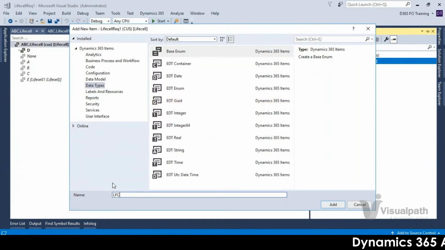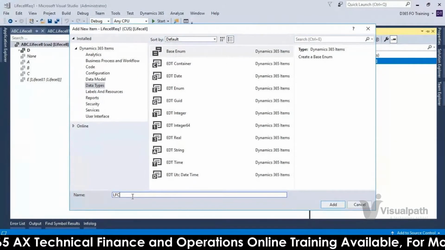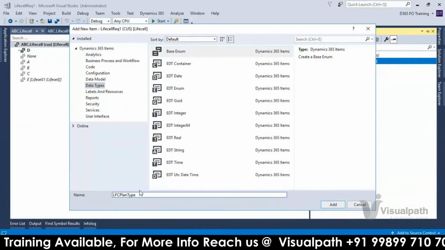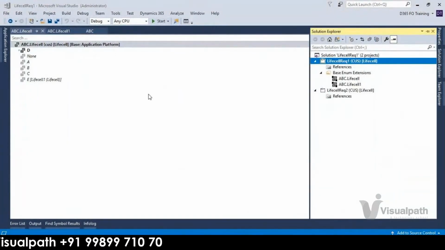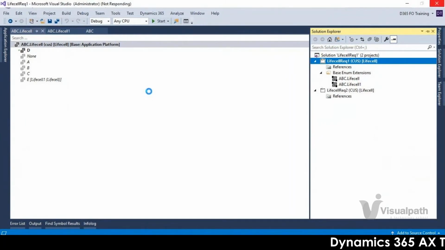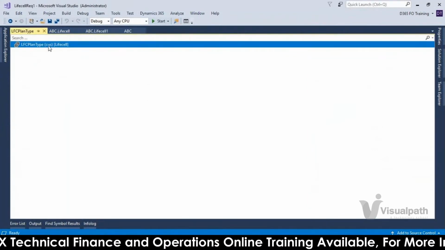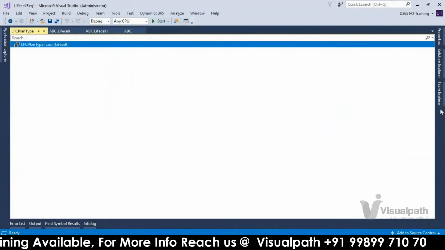Okay, do you have any base enum in mind? You already created a new one, plant type, that we can take. Plant type. Yes, right? Okay, click on add. Now I have added it, and this is my model, life cell model. You can see the properties here.